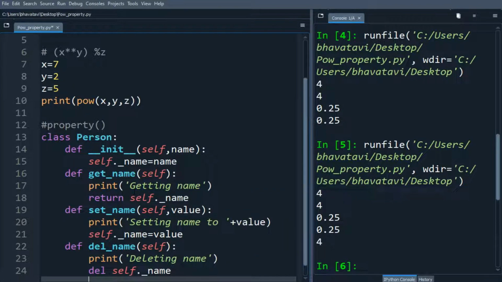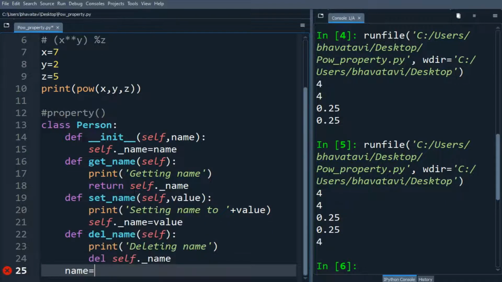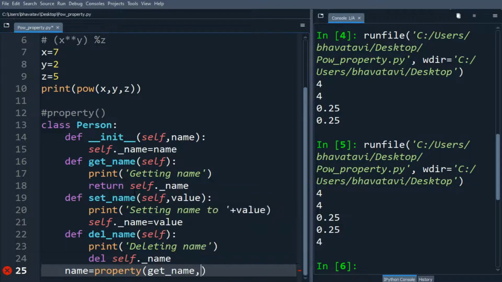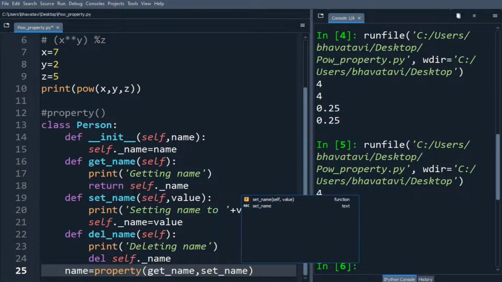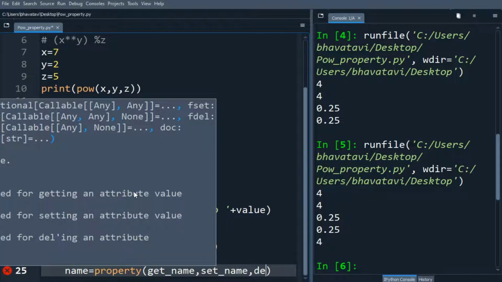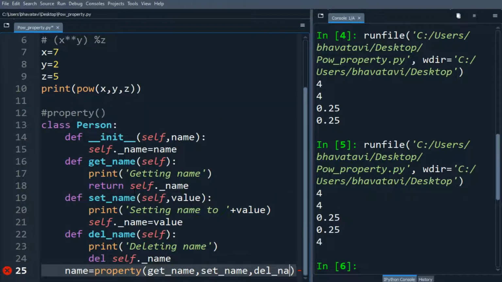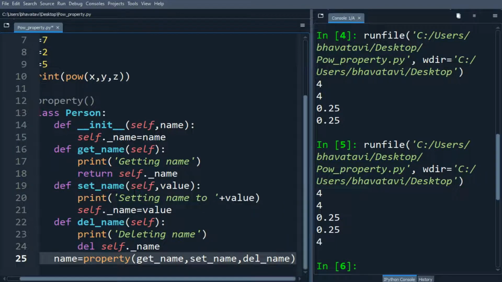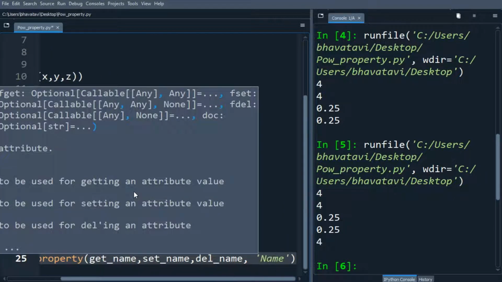So now let's make a variable name, and we'll call here property, get_name, comma, set_name, comma, delete_name. And then we'll put the name property.